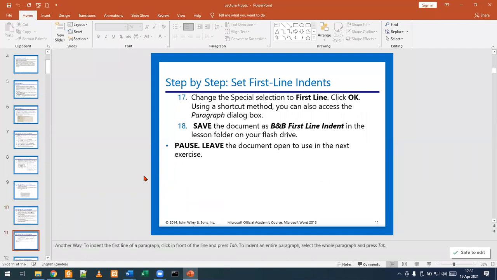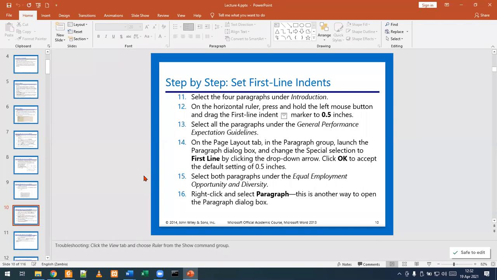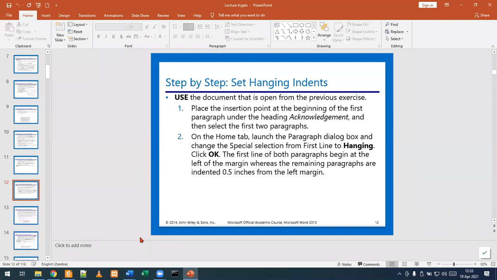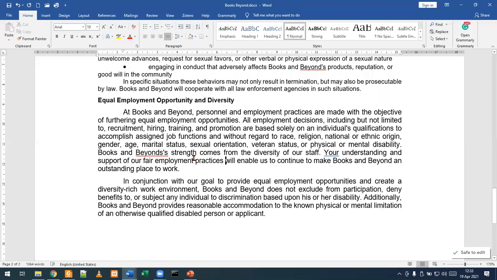Step number 17 is change the special selection to first line, click OK. Using the shortcut method, you can also access the paragraph dialog box. Save the document as B&B first line indent in the lesson folder in your flash or your hard disk. Any questions on indenting your work? So I've just saved it, but in your case, you are going to save it as a new name. Okay.